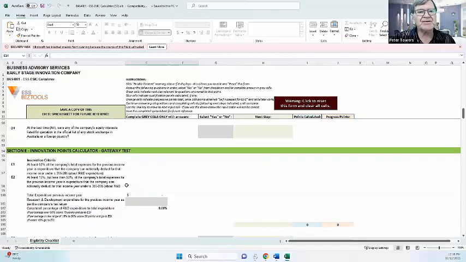In the gateway test, the company must earn 100 points. There's points for various activities that we'll just quickly go through. First one considers research and development. If the company has spent more than 50% of its expenditure on legitimate research and development for the research and development tax incentive arrangements, then the company earns 75 points. Nearly there. I'm trying to achieve 100 points.